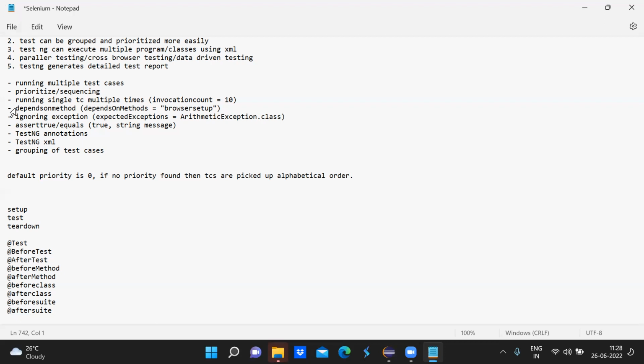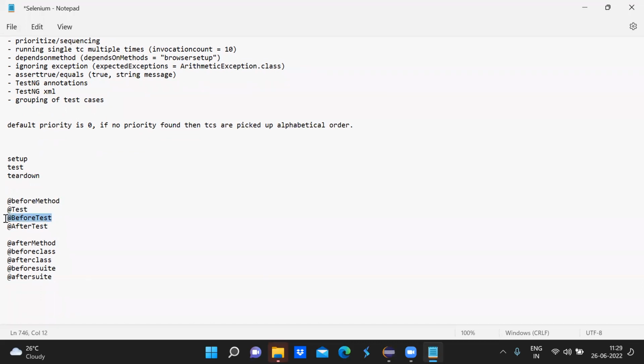Okay, so let me go in that order. Before method, before your test, before your class, before your suite, and then after method, after test, after class, and after suite. Okay, so we have discussed about @test, right? Now before method and after method, what it does is before every method, this test would be executed.